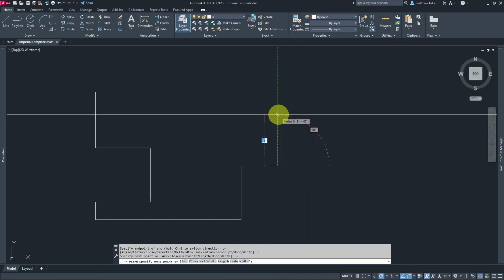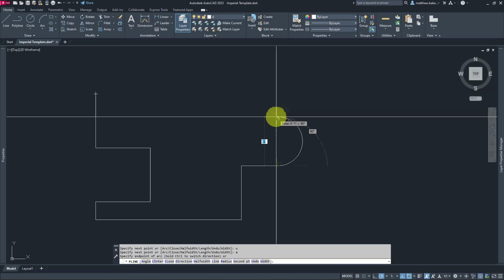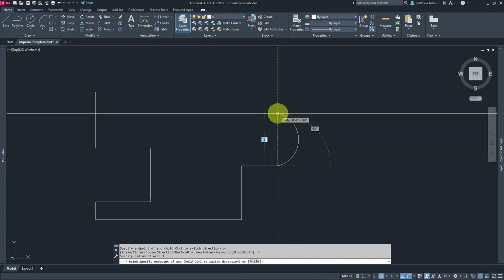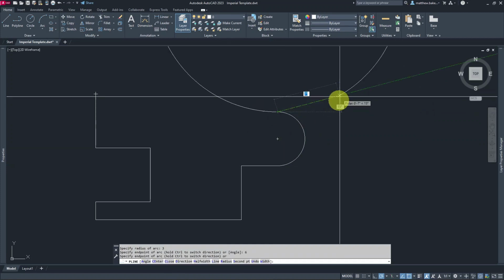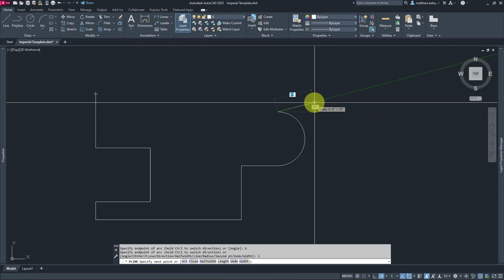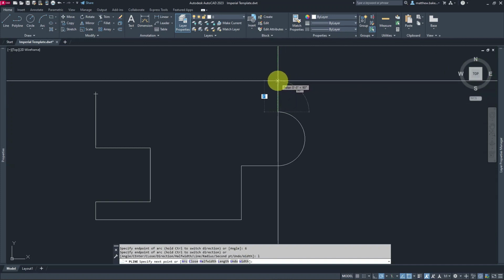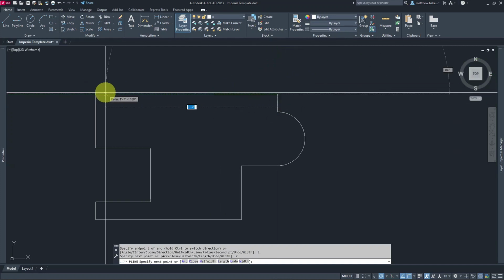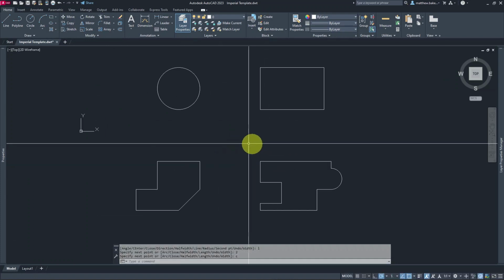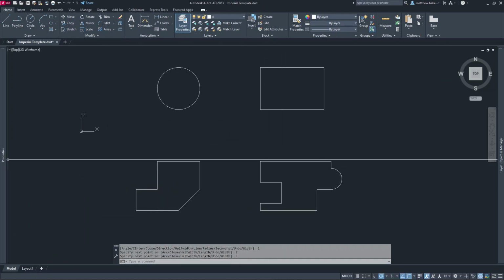Okay, so A for arc, and then we want R for radius, and 3, and we know that the diameter is 6, we're going up 6, and then L, enter, and C for close. Okay, and now we've drawn those shapes.